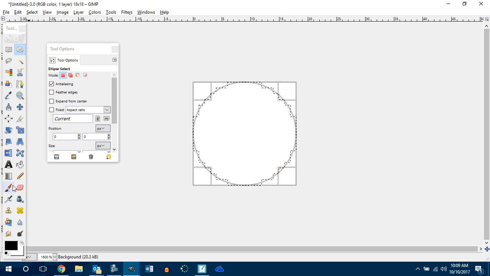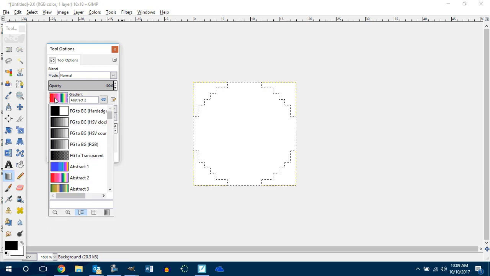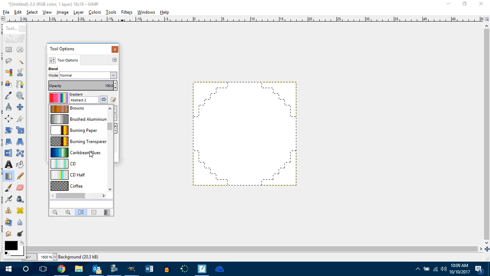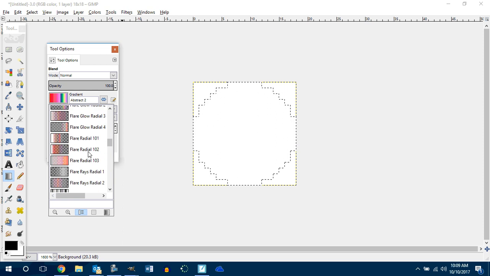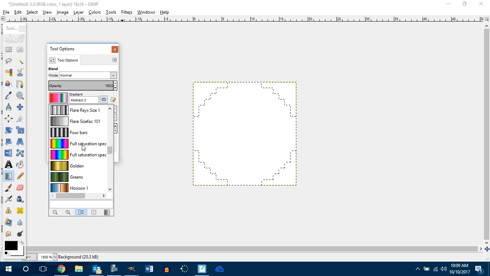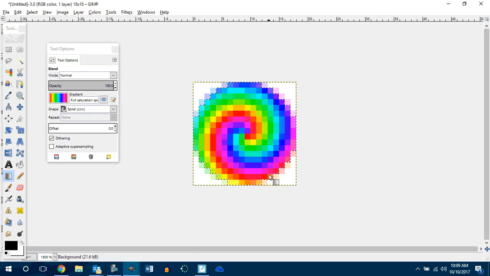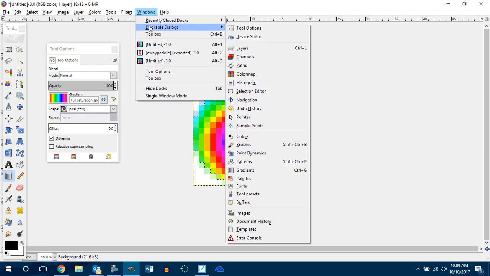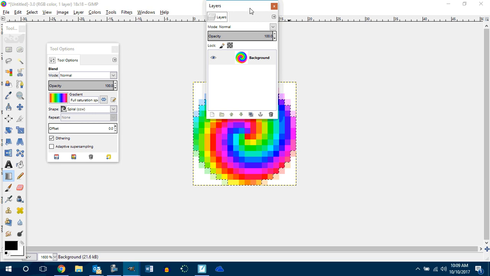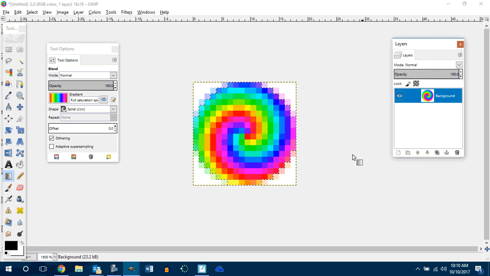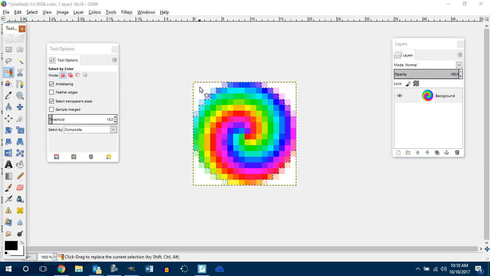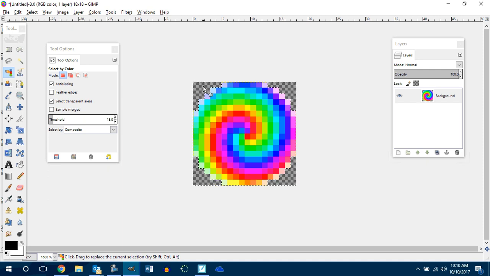And now you can go back to your blend tool. You can get some cool, I don't know, there's a rainbow. And I can go to spiral. There you go. And now I can go to Windows, Dockable Dialogs, Layers. You guys have done this before. Right click, add the alpha channel. Color pick the white, hit delete. And now I have a ball.